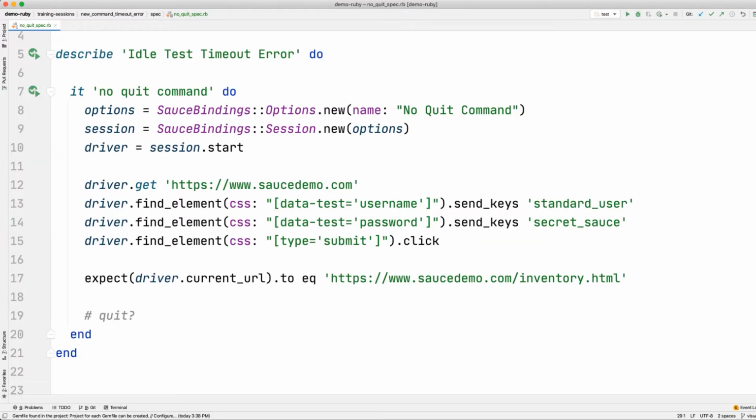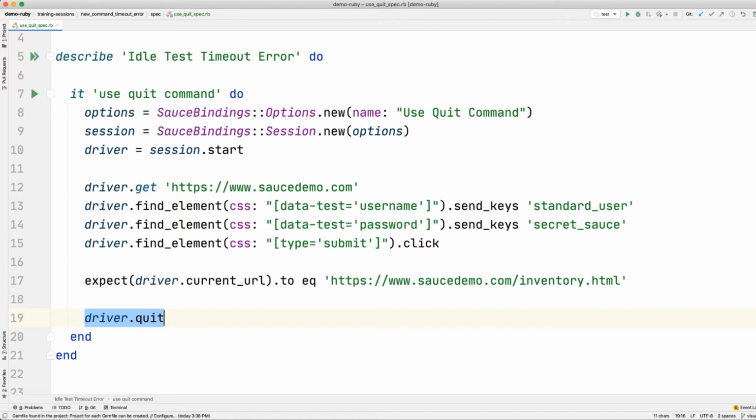You'd be surprised, but there are people that just don't have a quit command in their test. Obviously, this will give us an error, so please make sure you have a quit command. Just having the quit command isn't enough, though.